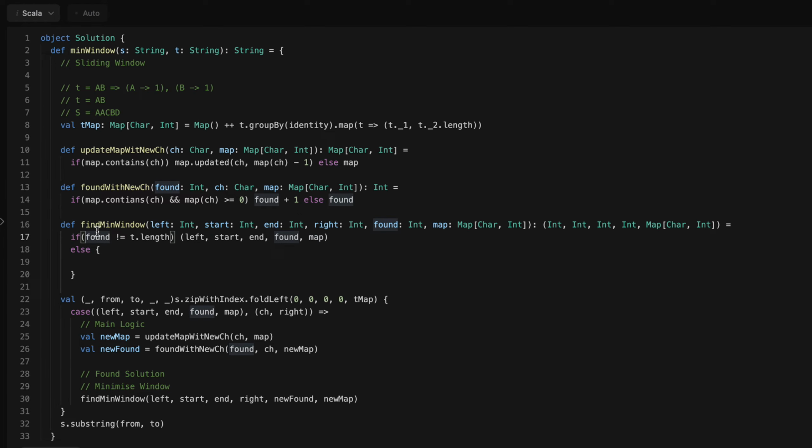So in this condition, what we are saying is that found is not equal to t.length, which means that we still need some character, or there is some character which is more than that. So if found is not equal to t.length, we just return all those parameters as they are, to go for the next iteration, to move the right next, to expand the window and try to find some new character if they are part of t.